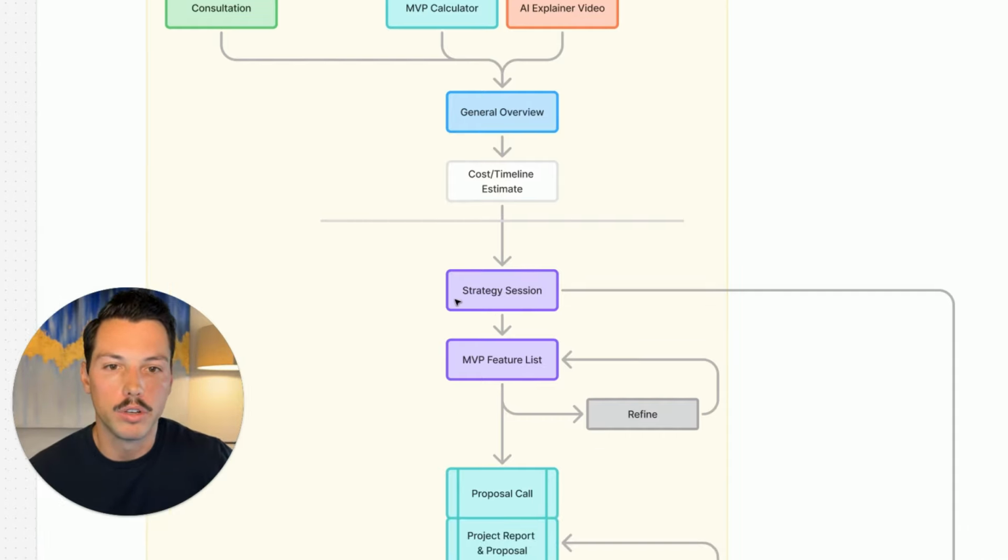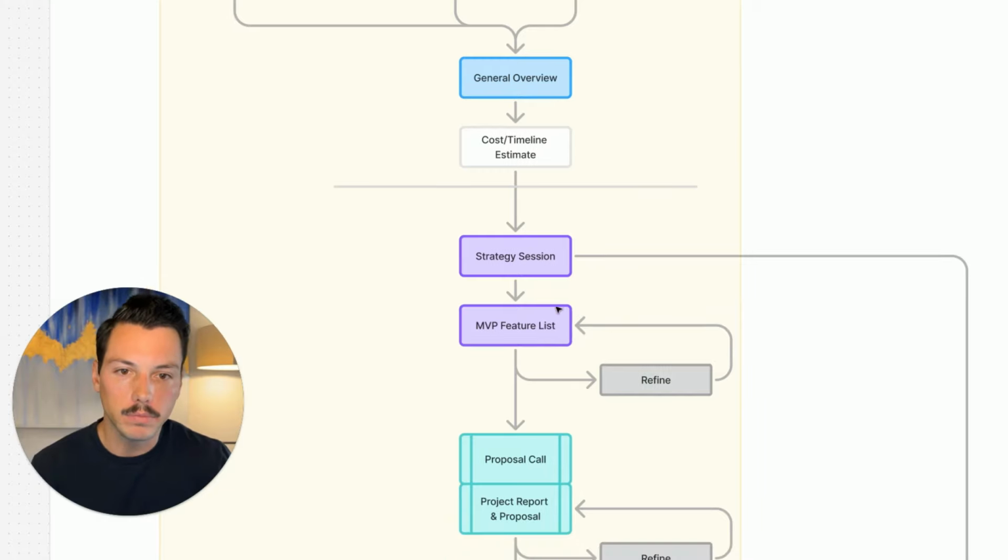So we're going to do some information gathering. I'll have a bunch of questions for you on a strategy session. I'm sure you'll have questions for me as well. After that strategy session, I'll build for you an MVP feature list based off of all the information we talked about on our call. And we'll spend maybe a couple days refining that MVP feature list as much as possible, making sure I'm exactly on the same page as you. We're both on the same page for exactly what we're going to build in the MVP.